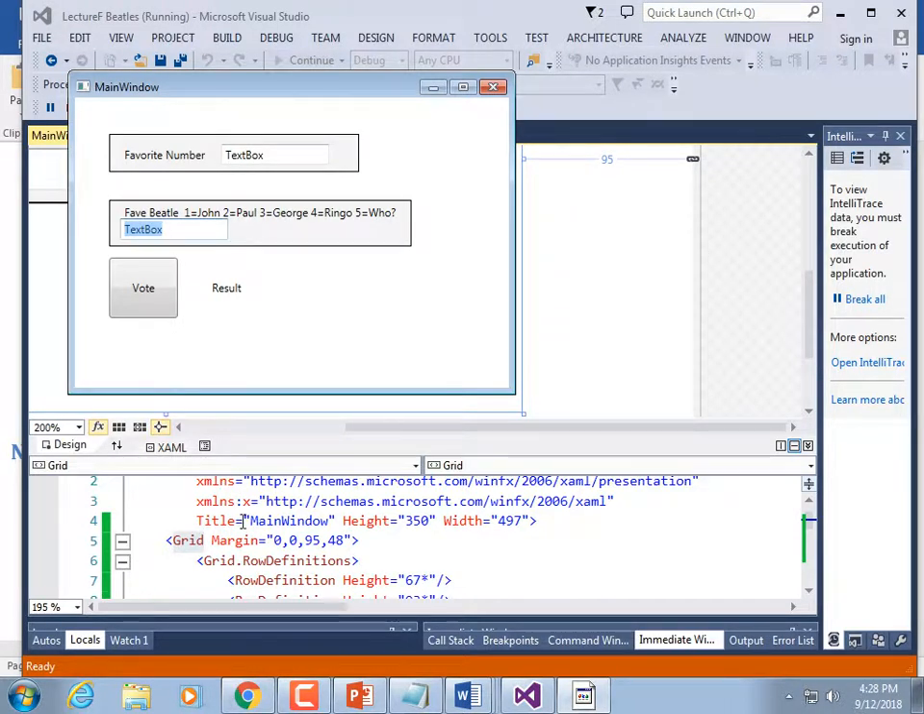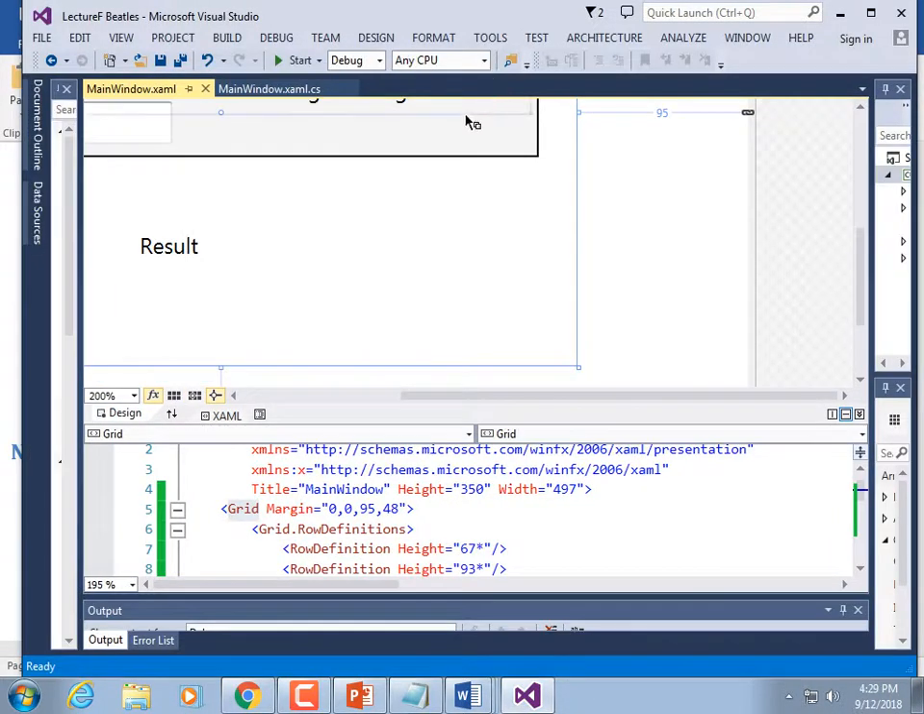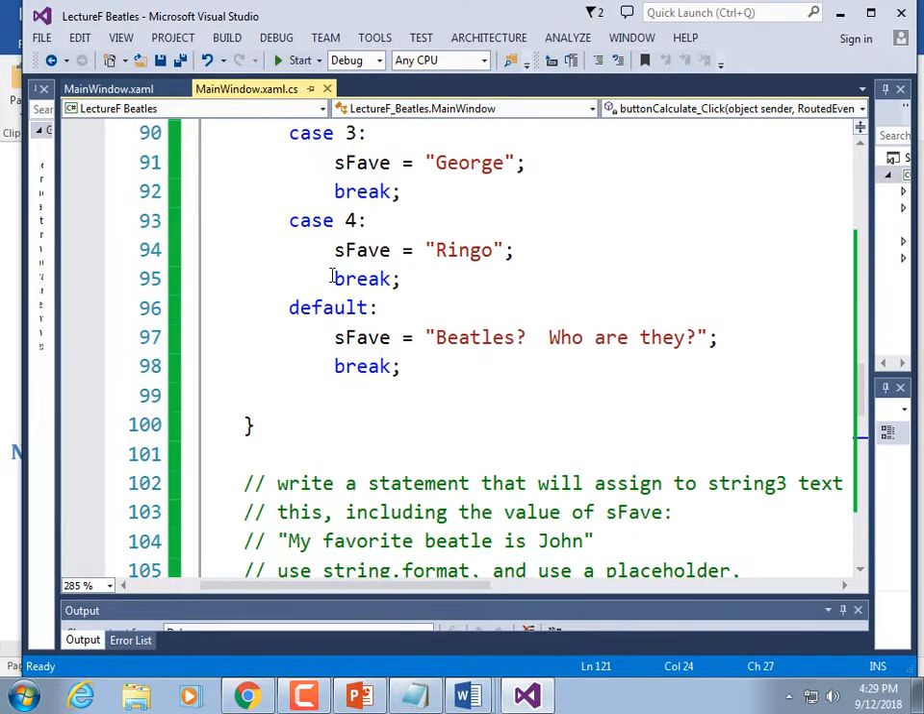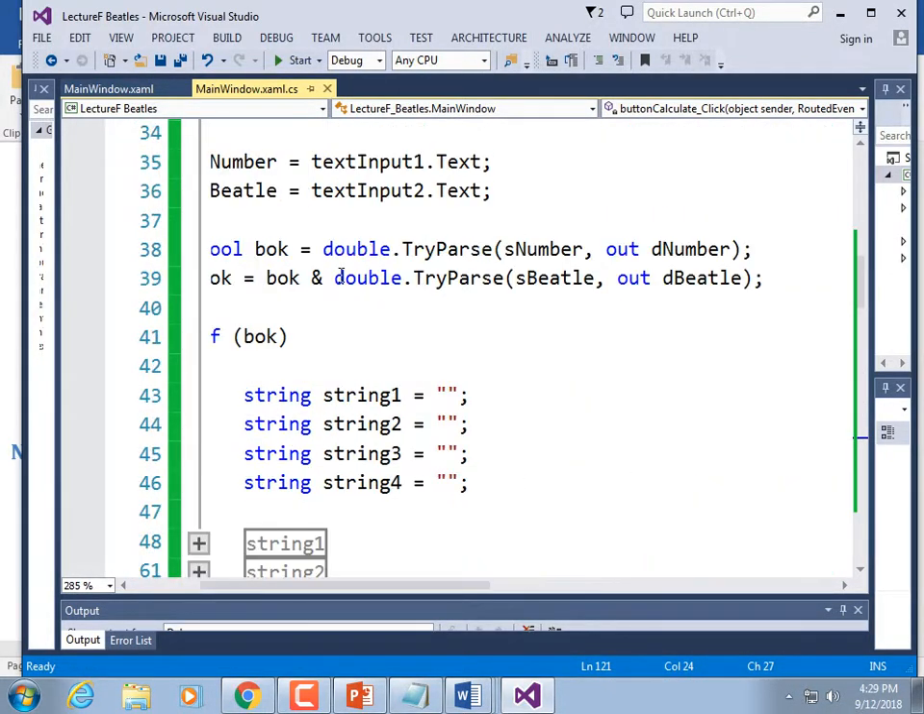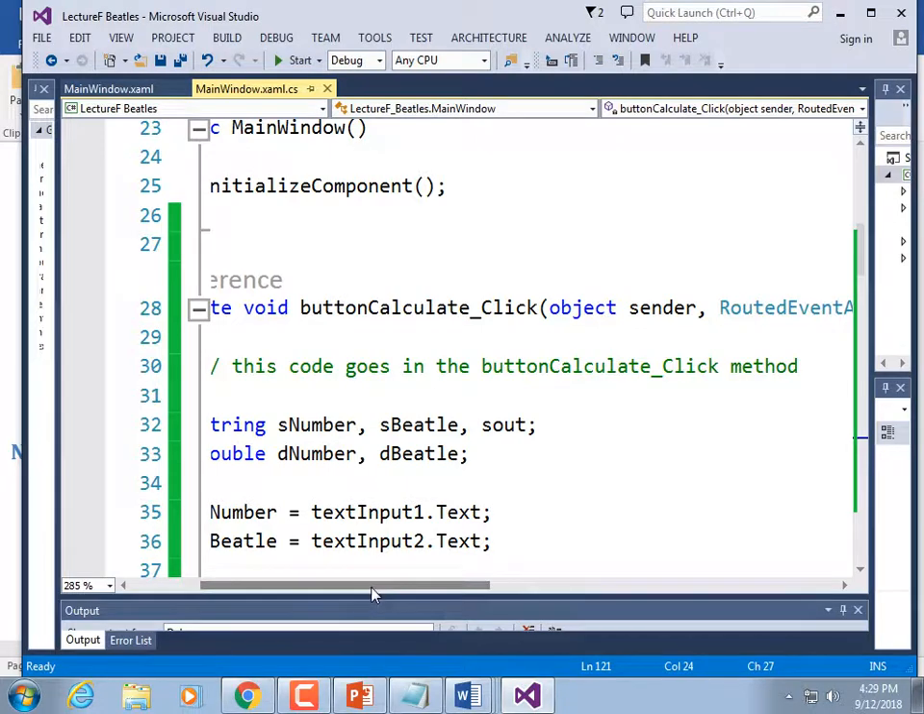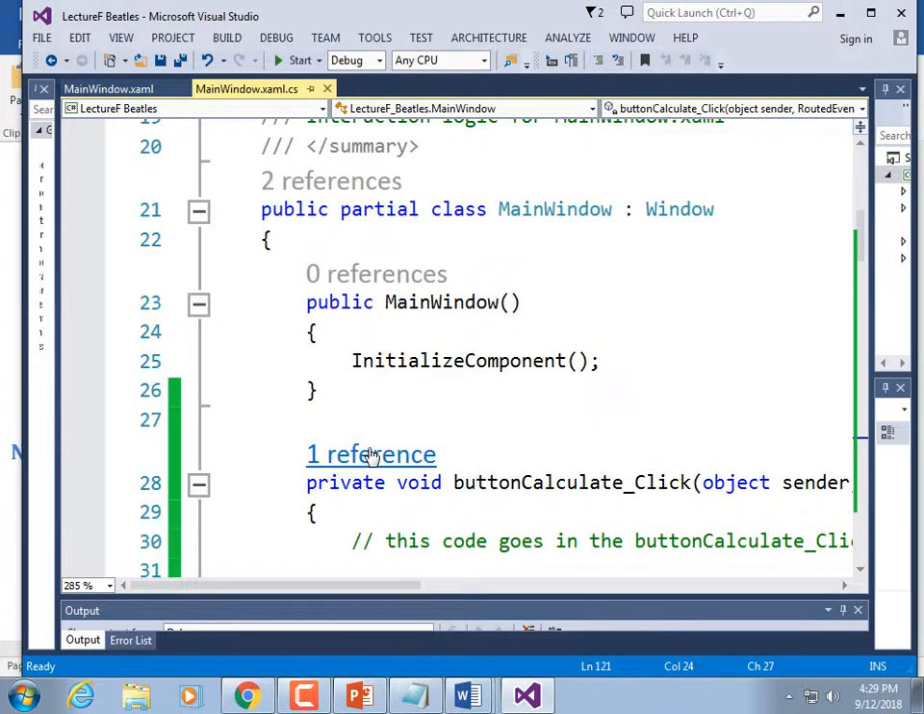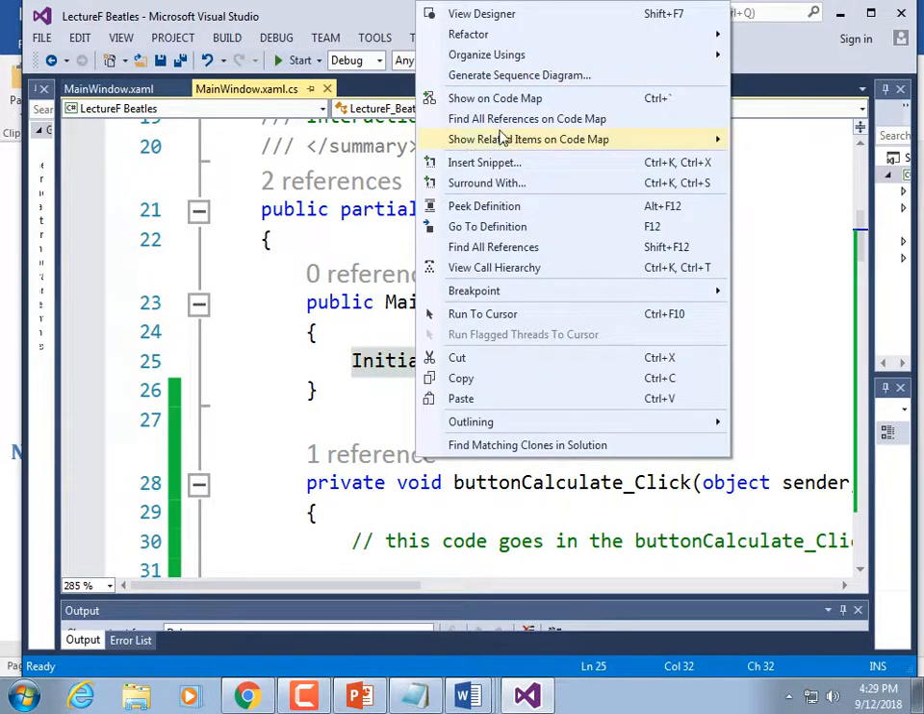I can fix that in the XML. I can probably even fix that in the code itself. I'm going to come here and see if I can spot where the text boxes are defined. You see where it says InitializeComponent? I wonder what that does. I'm going to right-click on InitializeComponent and do Go To Definition.